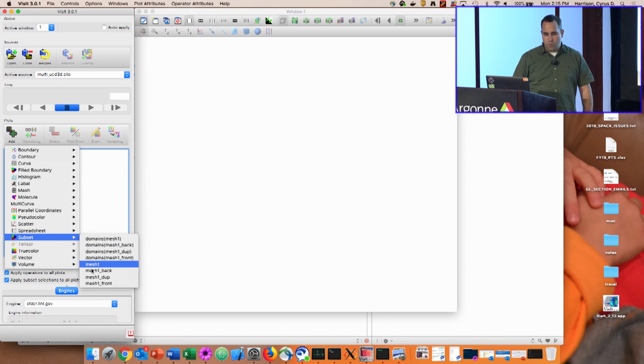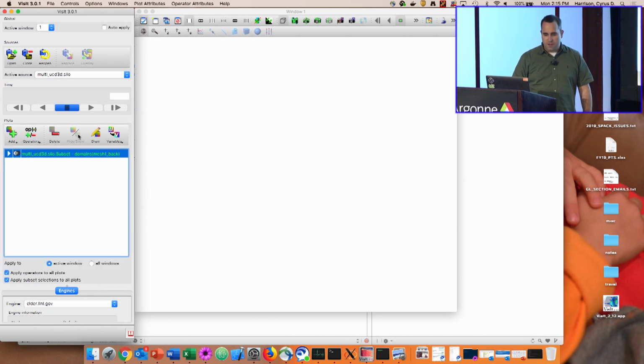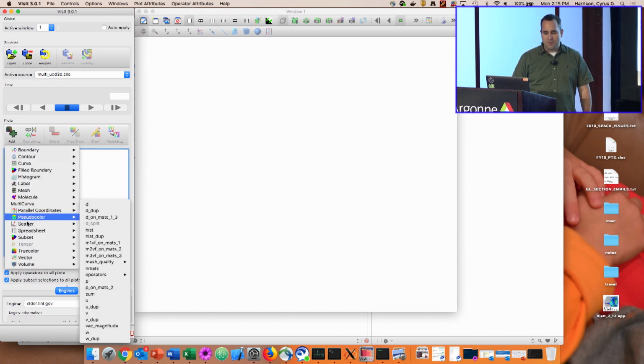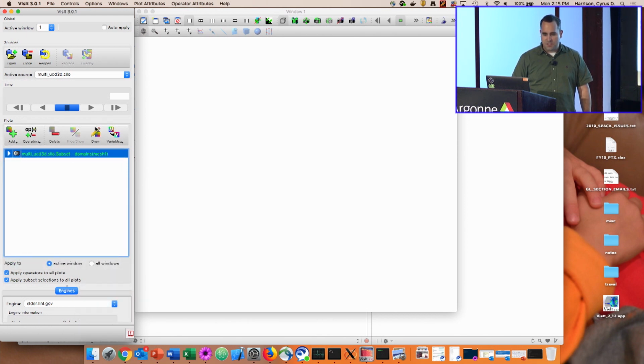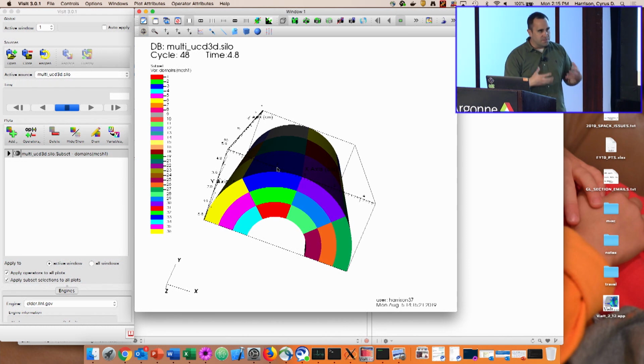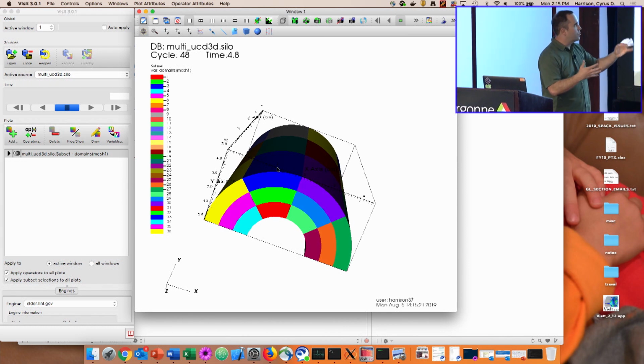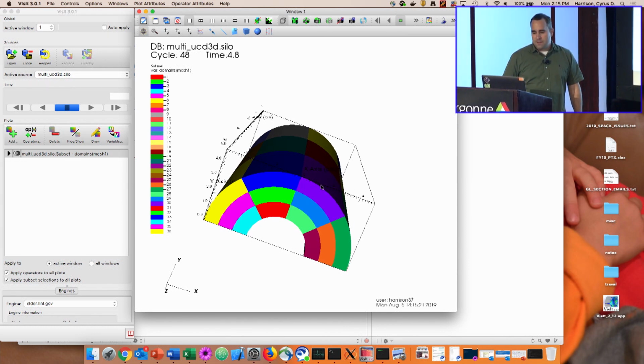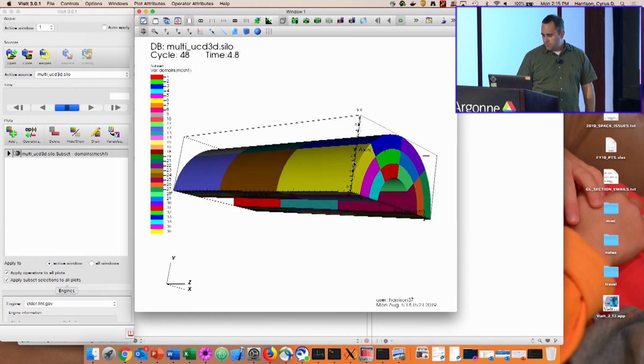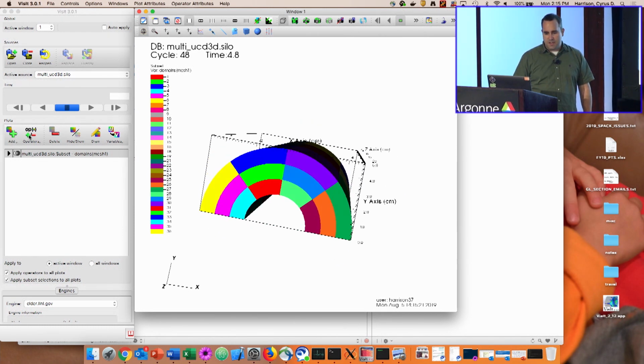It will show you effectively how things are being distributed in an MPI manner, I guess is the best way to say it. This is actually what's coming out of the simulation code. The simulation code wrote them out in this broken up way, and you can see the way that it is distributed. So that's a subset plot.